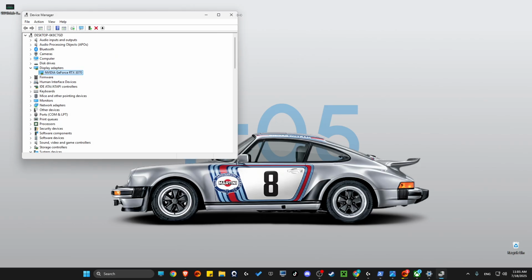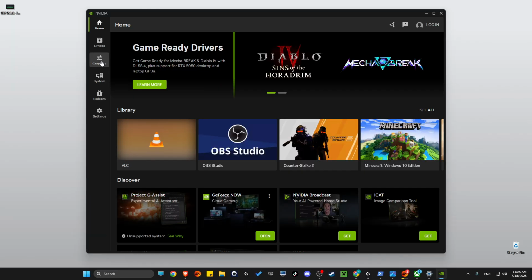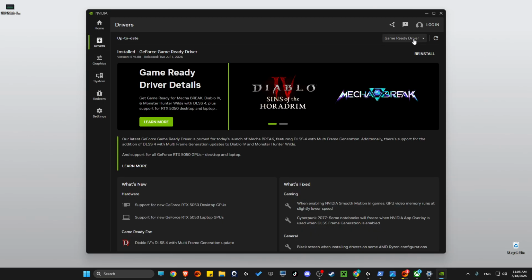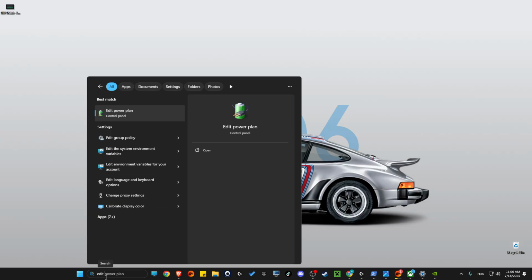If you have NVIDIA or AMD or something like that, go directly to the app. Go to NVIDIA app, and then here go to drivers and then install drivers from here if there is some for you.